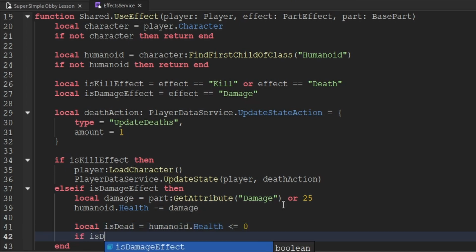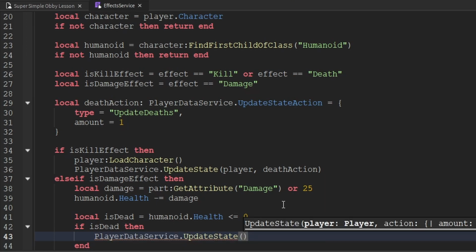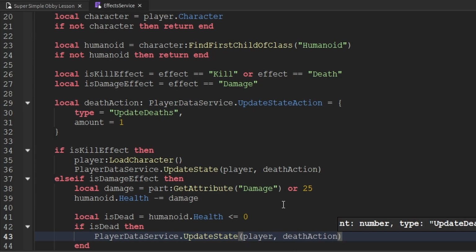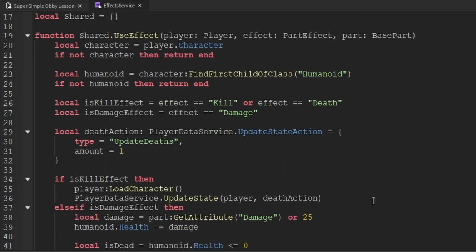And now if the player is dead, then what we would do is we would go ahead and do the exact same thing that we did earlier. So we'll use the player data service, we'll use the update state function, we'll pass through the player, and we'll pass through the death action as well. So if the player takes enough damage that they do actually die from the effect, then we'll go ahead and add a death to their data. And with that being said, we're fully finished with creating this function.